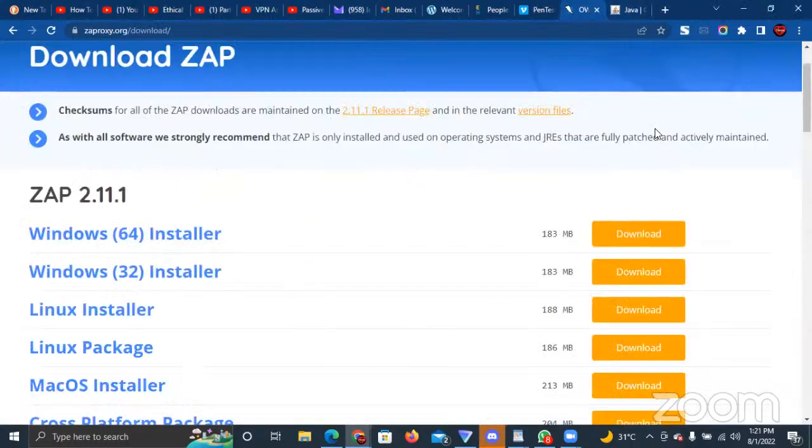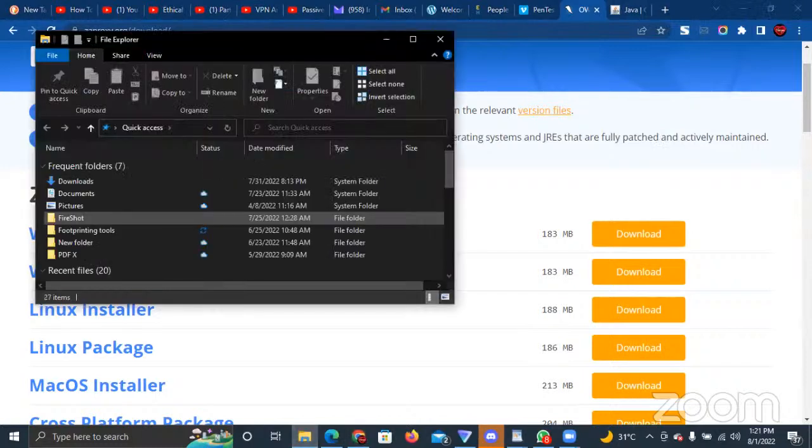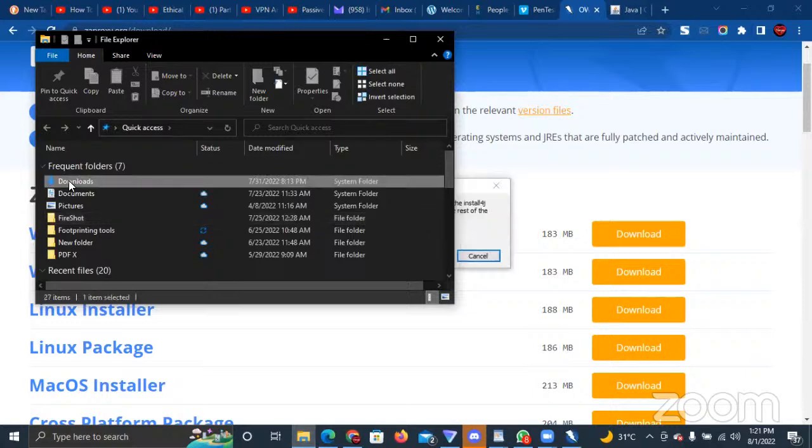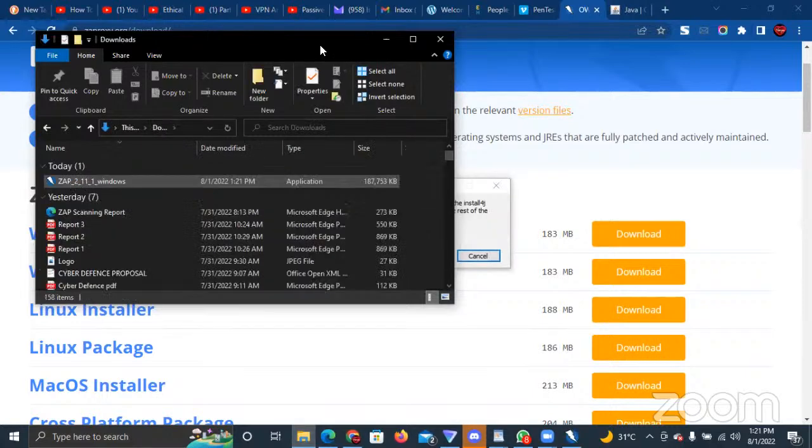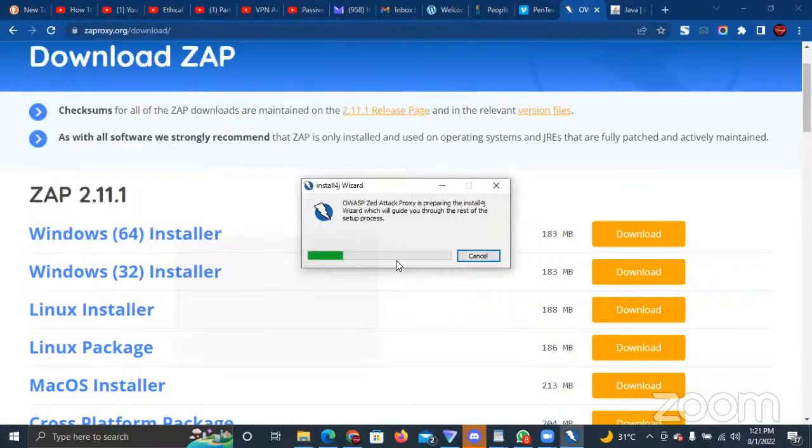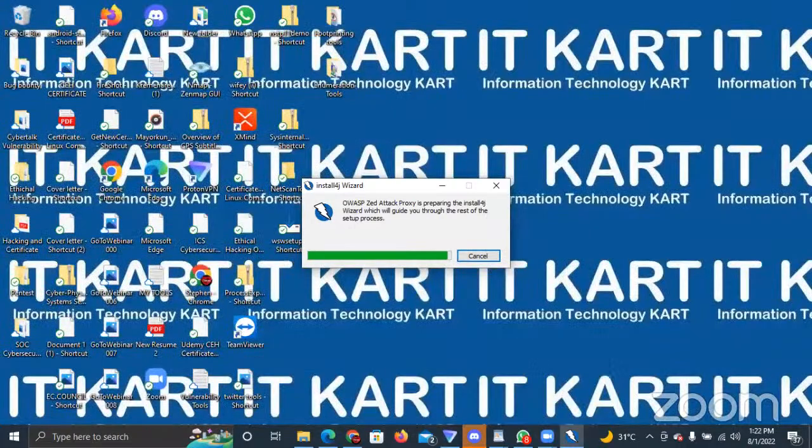I think it's done downloading. So let's go to the file. Let's see the download. Yeah, okay. It's installing now, because there is Java on it, so that is why it's installing very fast.